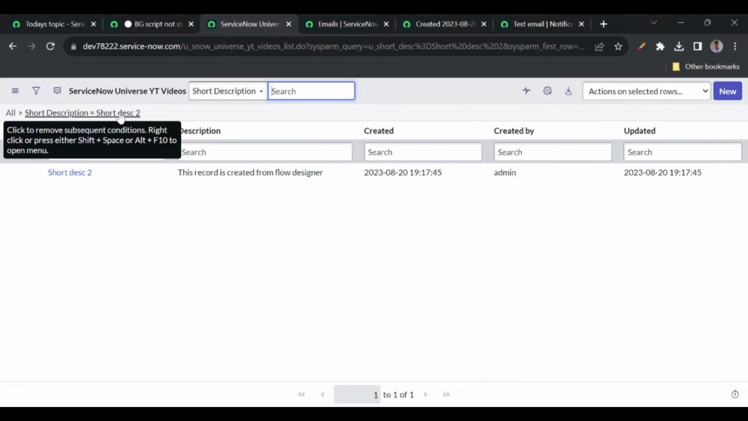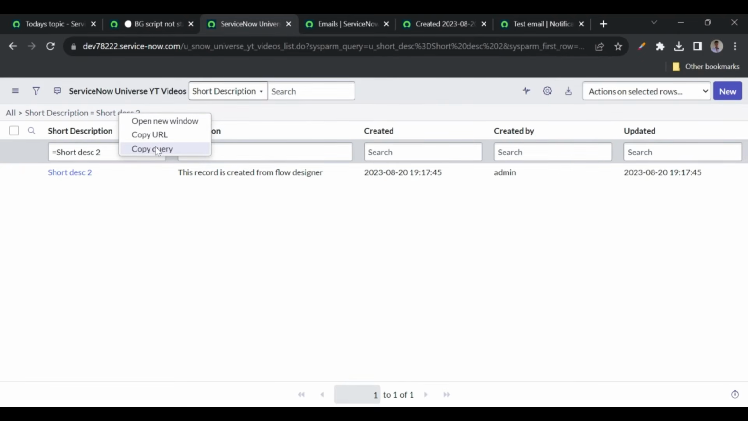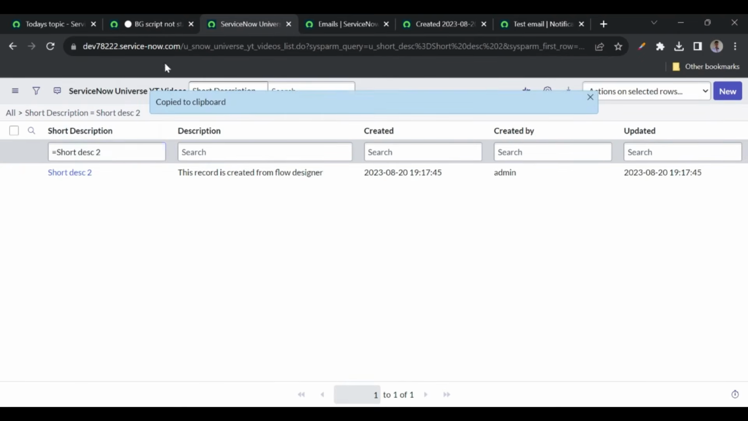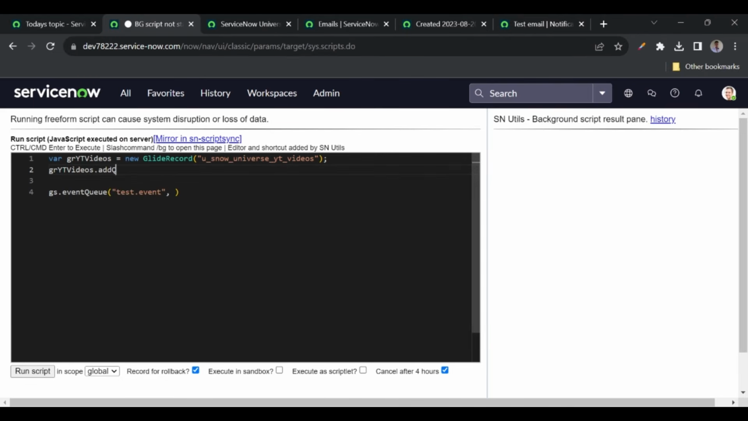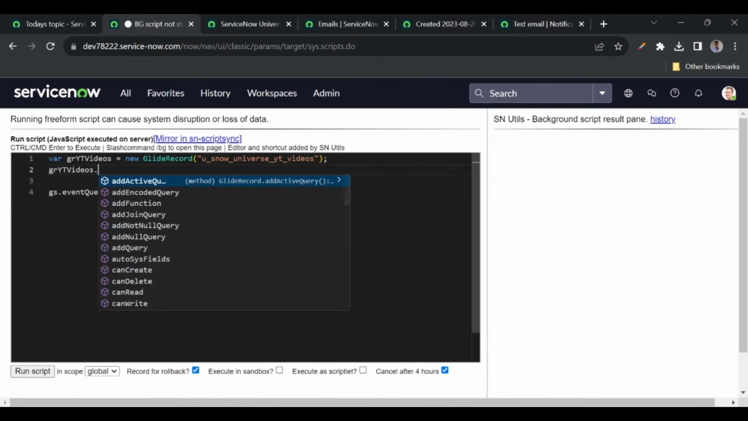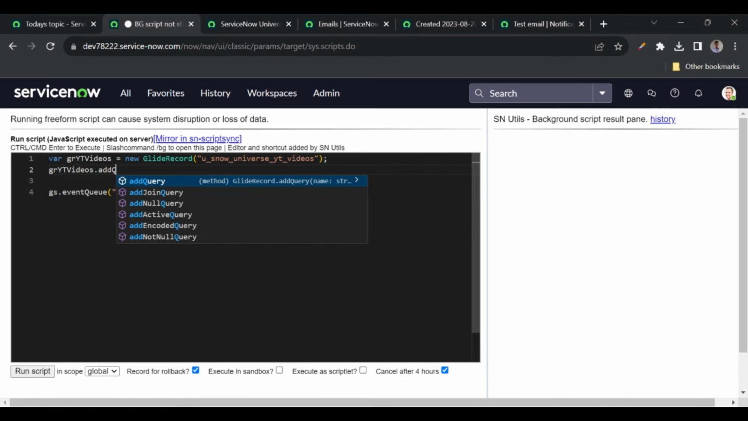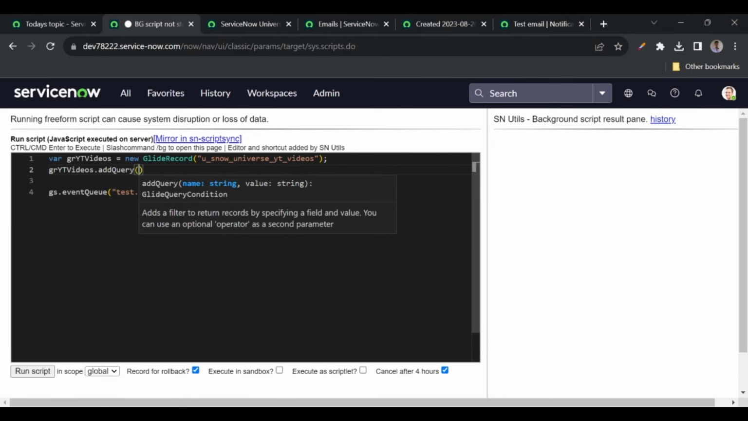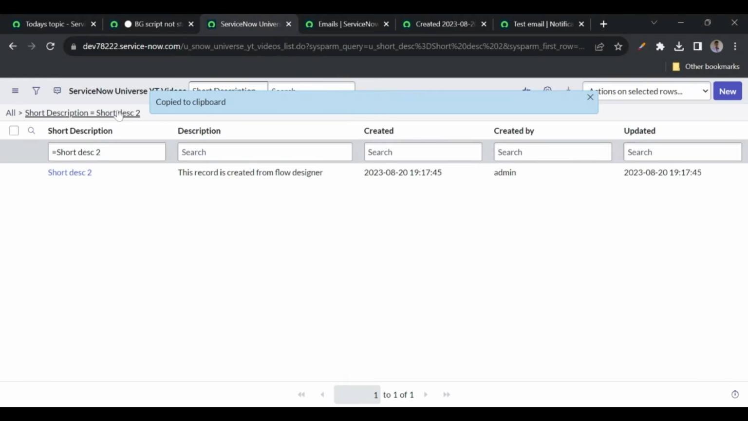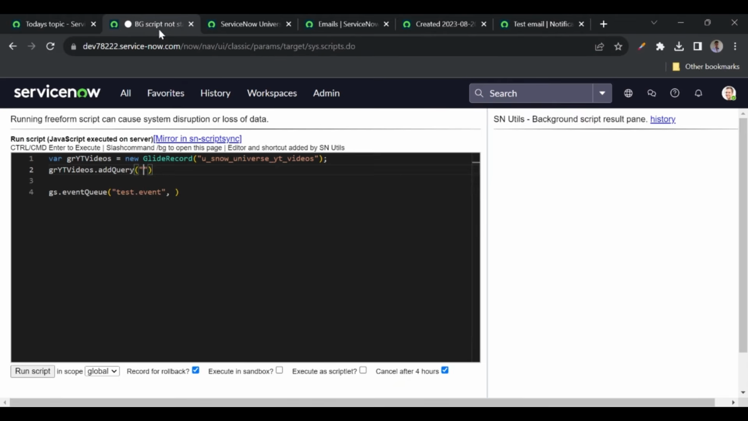So what I can do is I can just right click on this and copy the query. So let me copy the query, and here I am adding the query: grYtVideos.addQuery. The same query we need to add, which we have copied from here. Right click, copy query, and that query will be added here. So this is the technical name of the field: short description is equal to short desk 2.